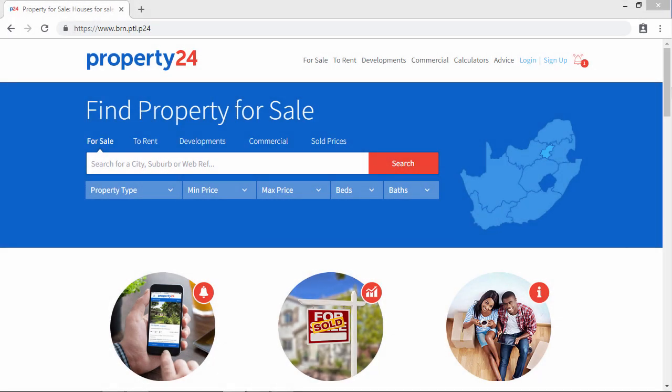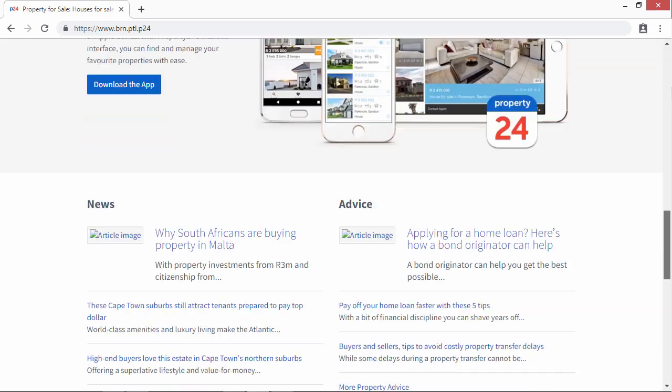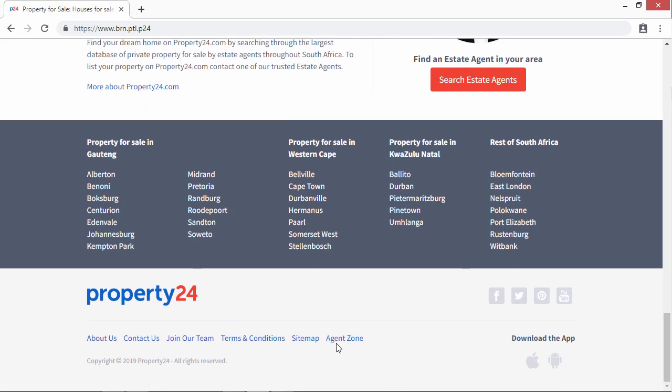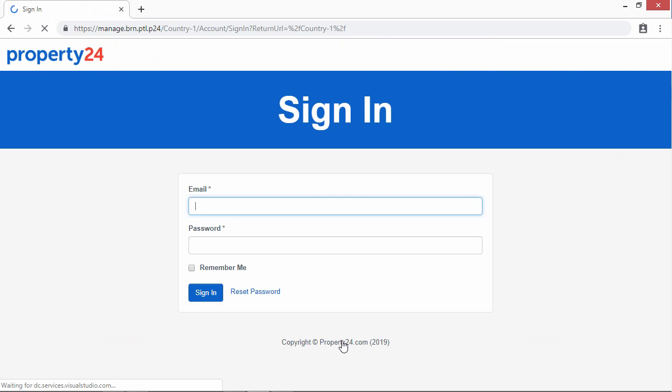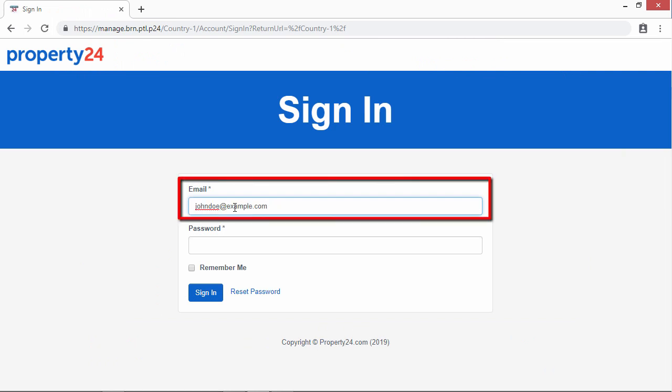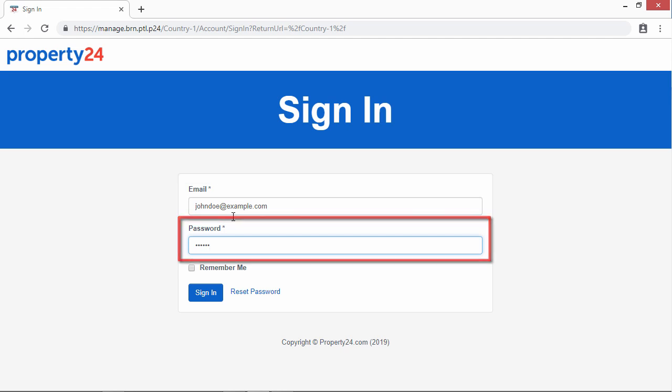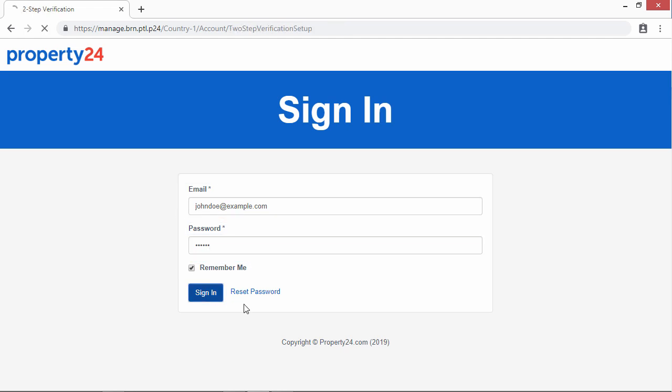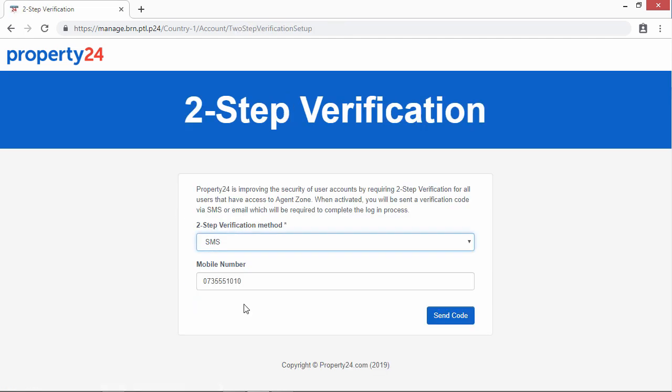To get to Agent Zone from the Property24 site, there is a link to Agent Zone in the footer on the Property24 site. Alternatively, you can bookmark the Agent Zone sign-in page to make it easier to navigate to in future. Agent Zone is a secure environment and requires a registered email address and password to log in. All Agent Zone accounts are also protected using two-step verification.